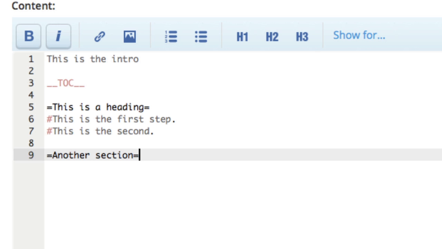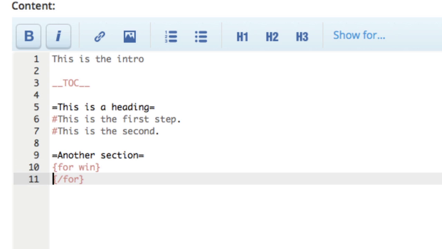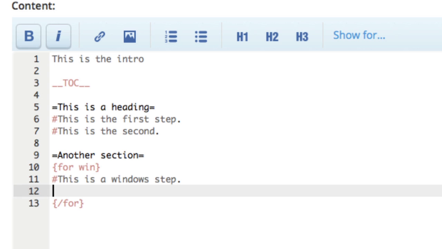And this time I want to add different instructions for different operating systems. So I'm going to do for win, and it automatically closes the tag for me. Now, when you do a bulleted or numbered list, they have to go like this. And so I can put in, this is a Windows step, and another Windows step.